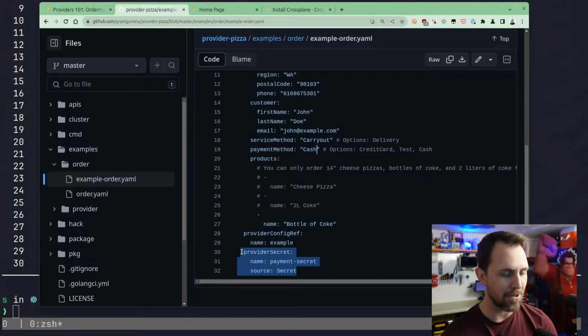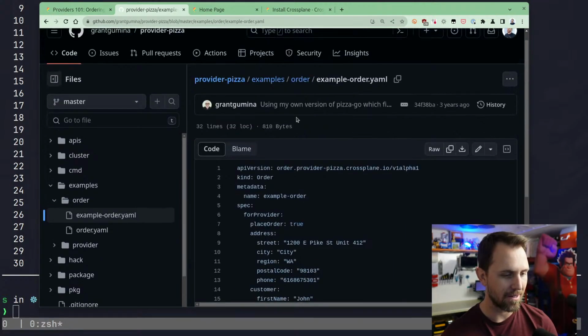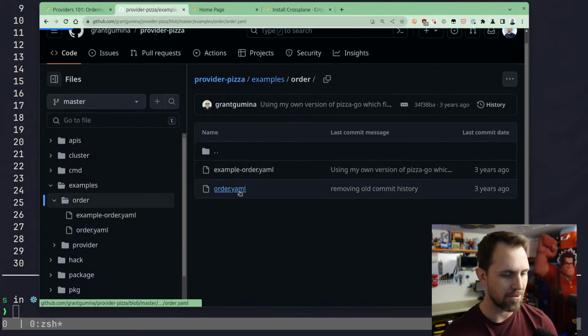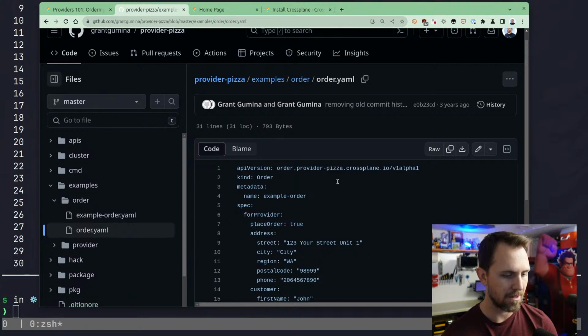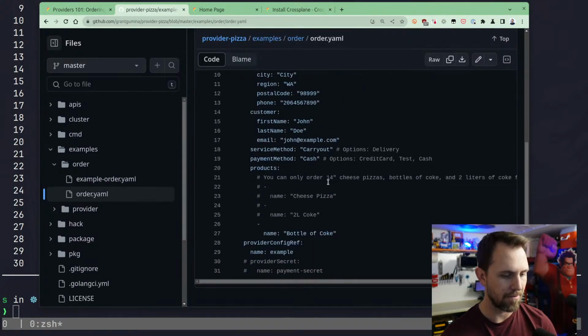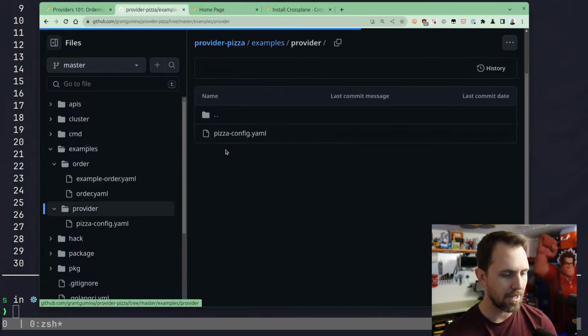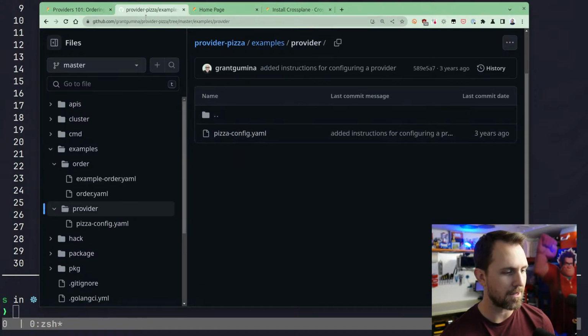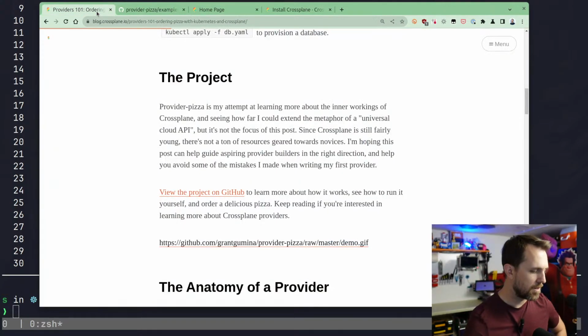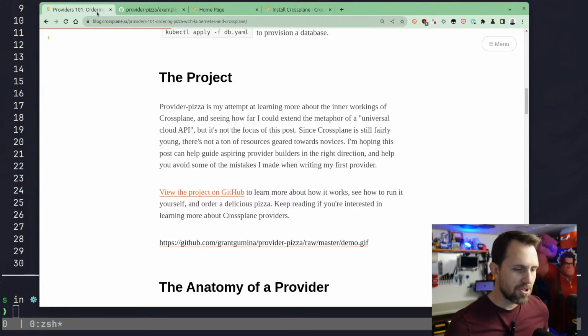Payment secret. So I don't know if I need this. What does order say? Yeah, it's the same. But now, where do you get the provider from? Let's go back to the blog post. Can you change the pizza parameter?